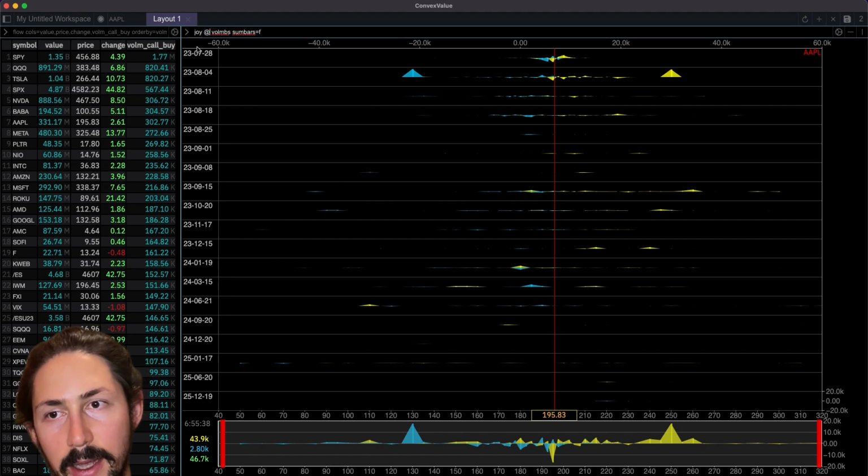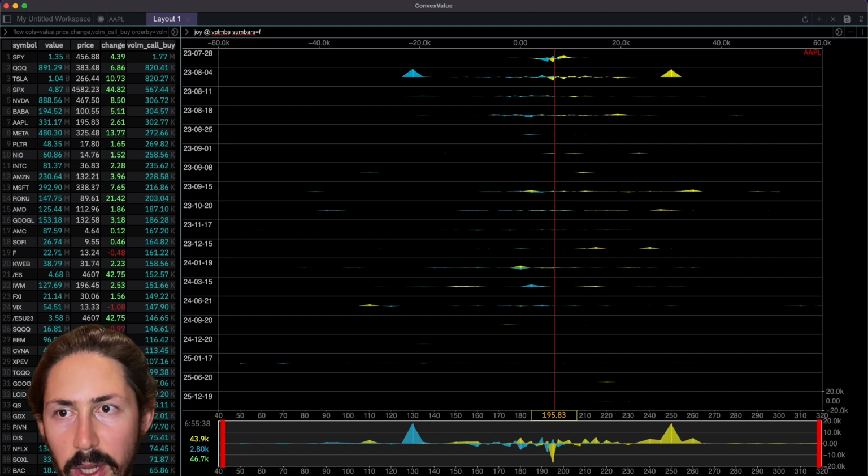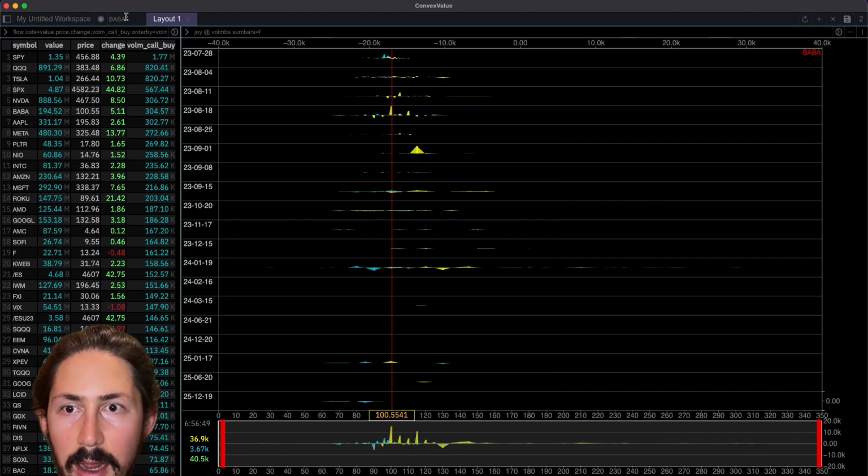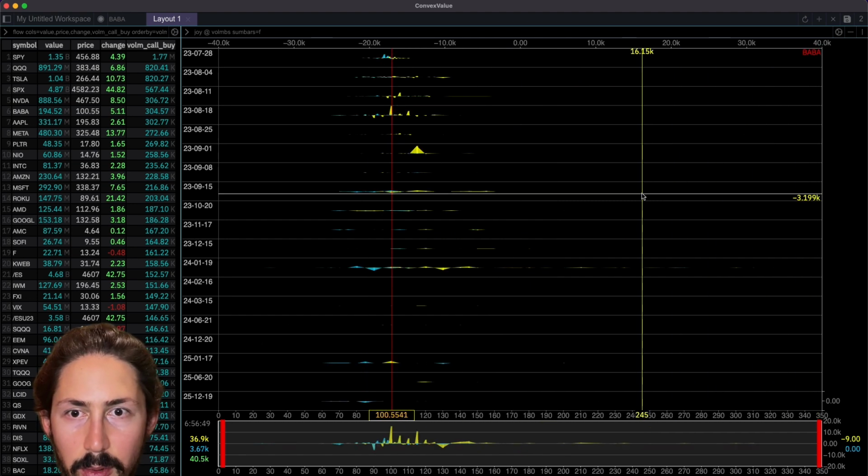So that way we can click on symbols without changing the command. So we click enter and nothing happens because the symbol right here is Apple. But let's go and click on Baba. And when you click here, notice this changed and this changed. You can see the symbol right there.